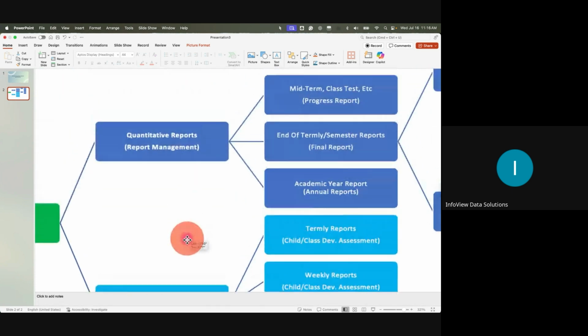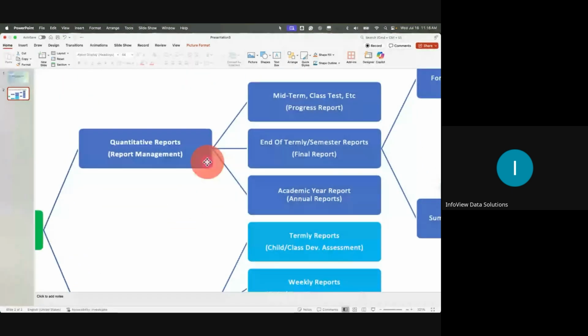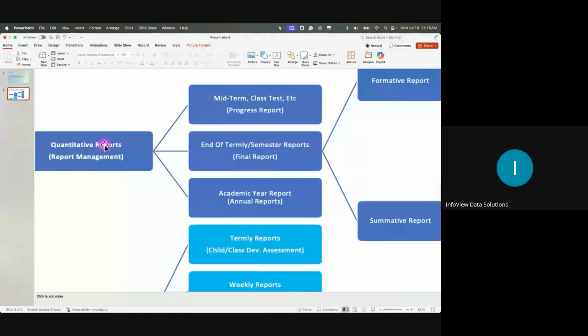Now I'll go back to the top and then break it further down. On the quantitative report side, our platform allows you, the school, to do a report for any type of assessment. Most schools, what we've noticed, only do a report for, let's say, midterm and end of term. But we want to give schools the option where they want to produce a report. For example, JHS 3 students have done mock 1 and they want to produce a report for every child. Our system allows you to do that.